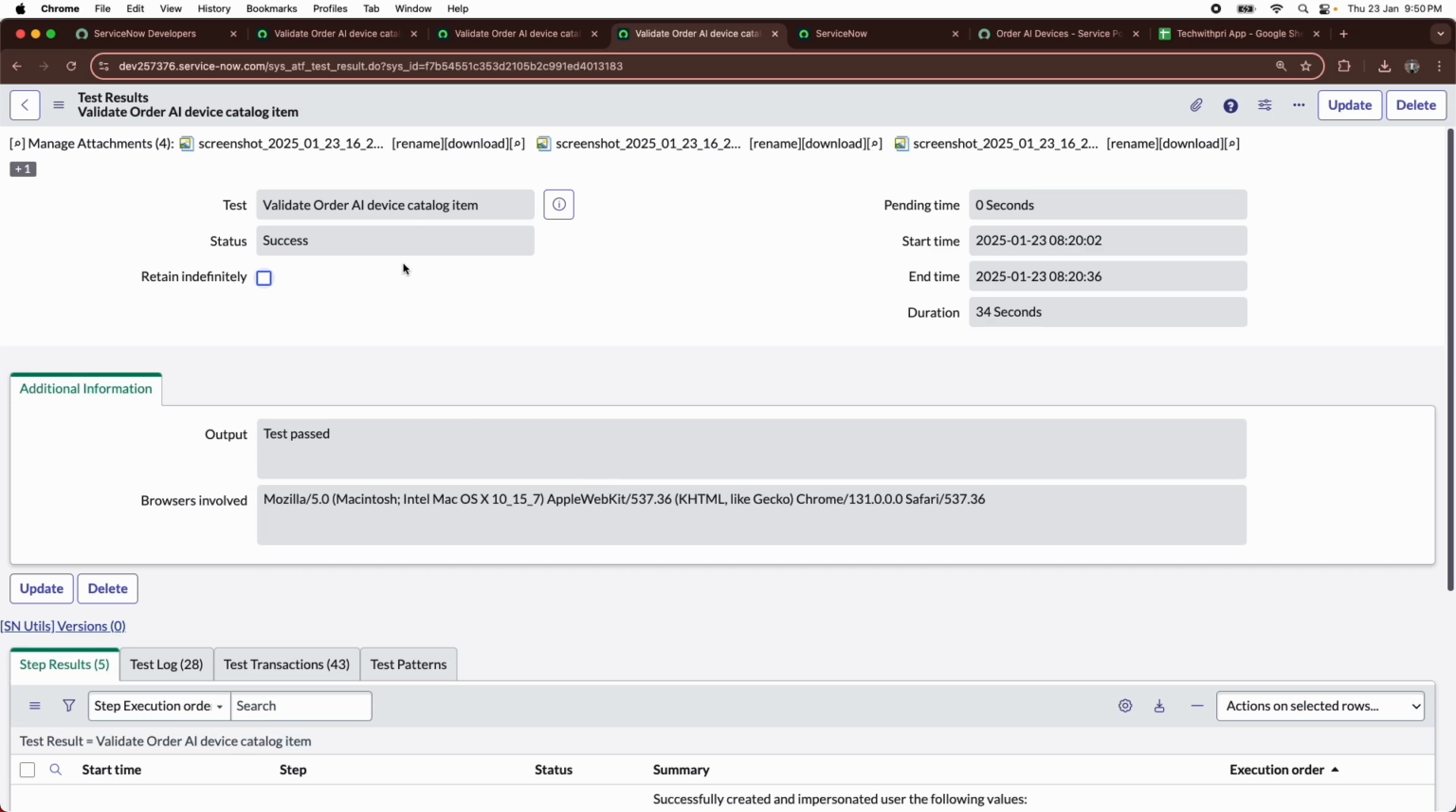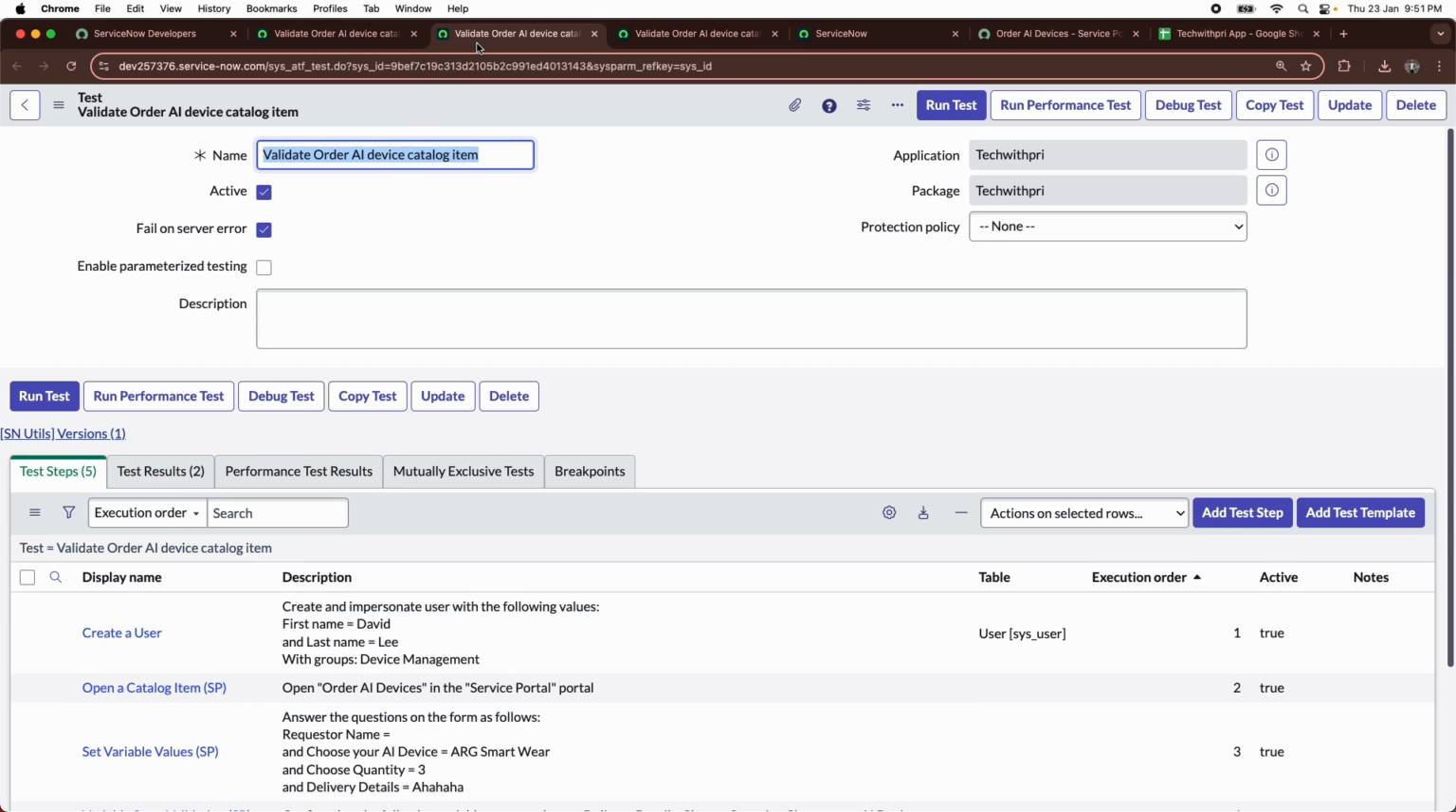So guys, you have seen two different test cases that I've shown you. One with the ACL, second validating the catalog item. Again, all these things I've shown you inside of a custom application, TechWithPri, and we tested our application. That's also a real-time scenario, right? I hope now you got more confident on building test cases. Now there would be one more video on ATF, guys, where I will discuss test suites, how you can create test suites, how you can schedule test suites, all this important stuff.